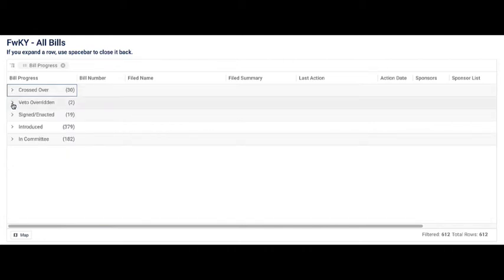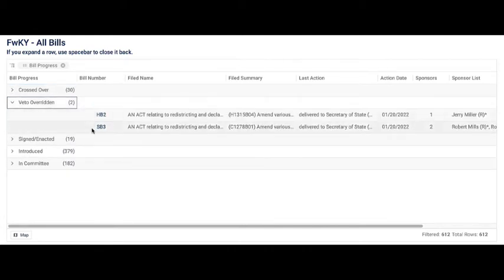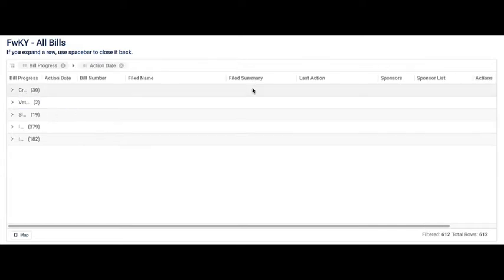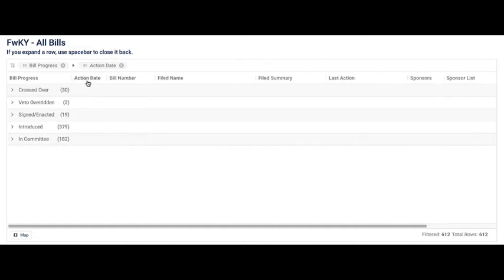If we look at the veto overridden, of course, there's only the two redistricting bills. What's interesting is I can also subgroup. So I can take action date, for instance. When did the last action on this bill happen? Drop it in there as well. And so now the controlling column is bill progress, and the next controlling column is action date.